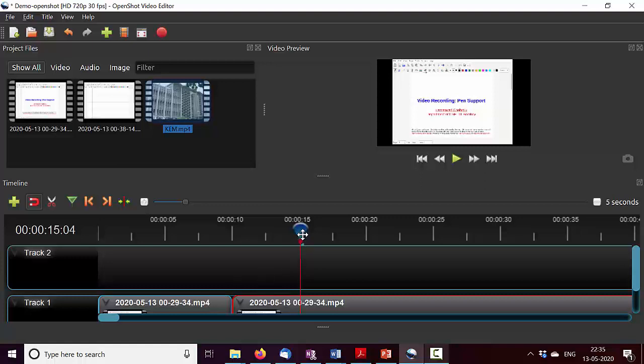Notice that whenever you use this slice all, it is going to slice across all the tracks. In other words, if you have something on track 2, whatever you are cutting, it will cut as part of track 2 also. That's something to keep in mind.